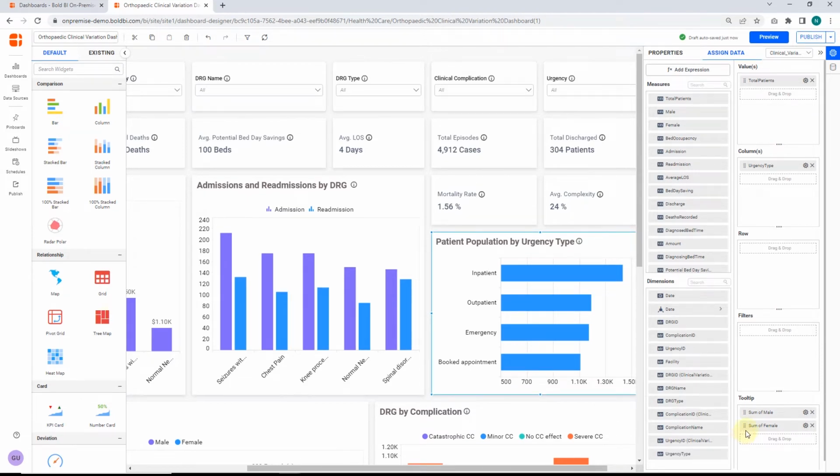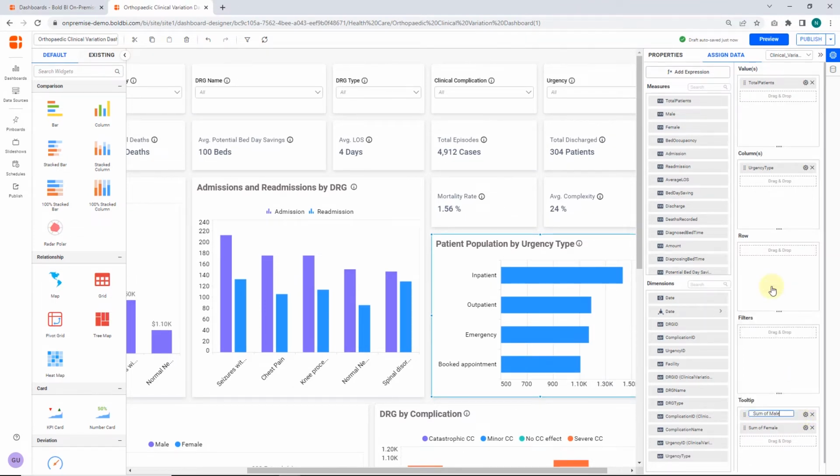Using the Rename option in the Settings menu, you can rename the tooltip. Click the Settings icon and provide a new name for the tooltip in the field name. Then, press Enter to save the changes. Let's see the result in the widget after modifying the tooltip name.